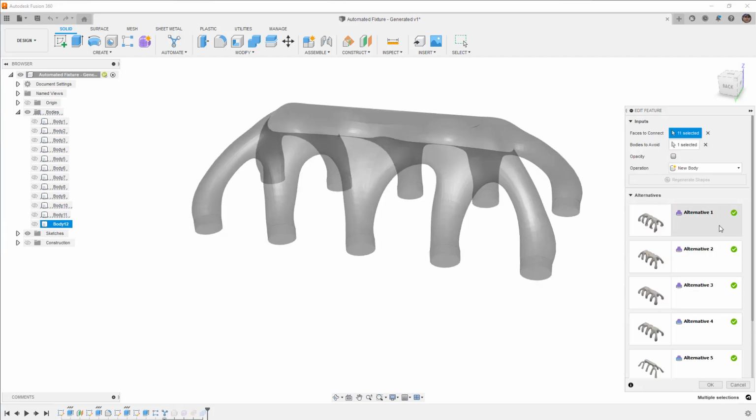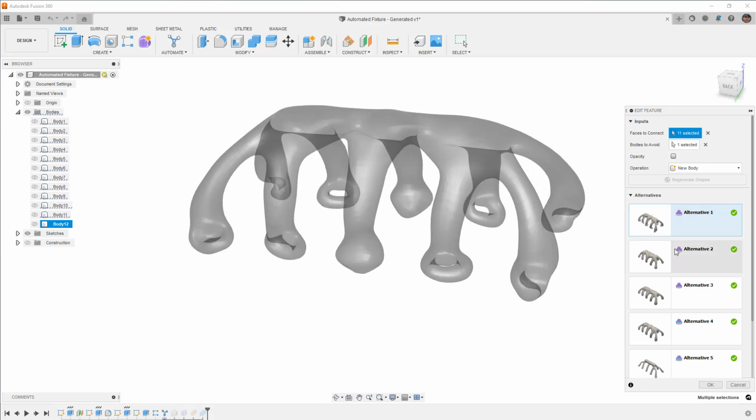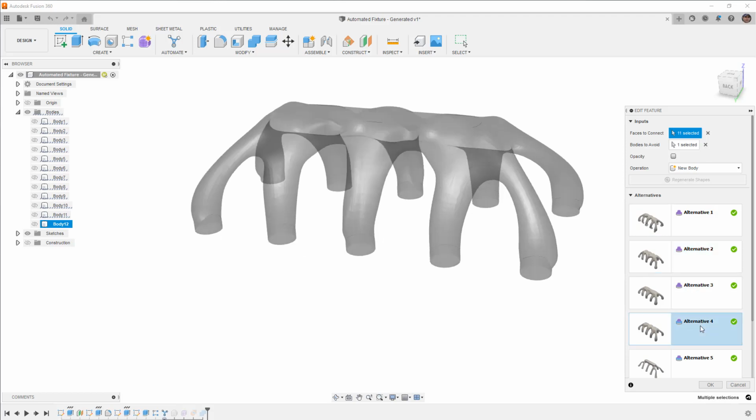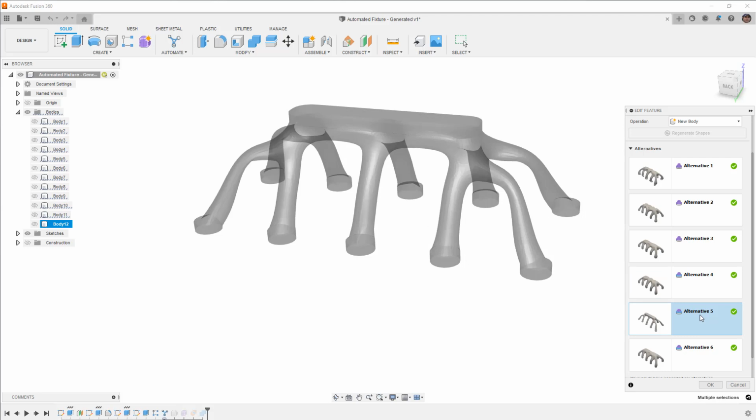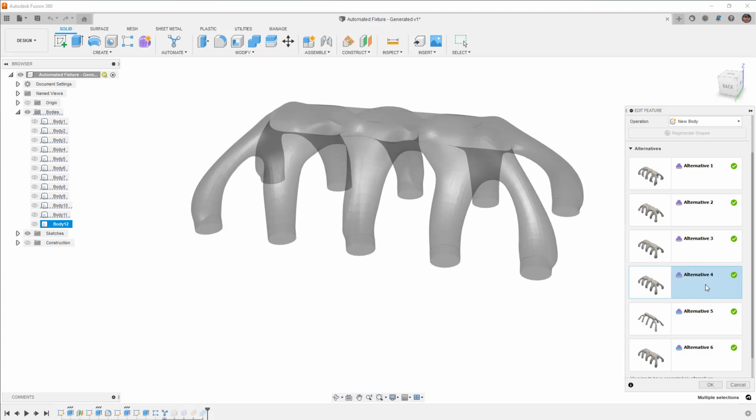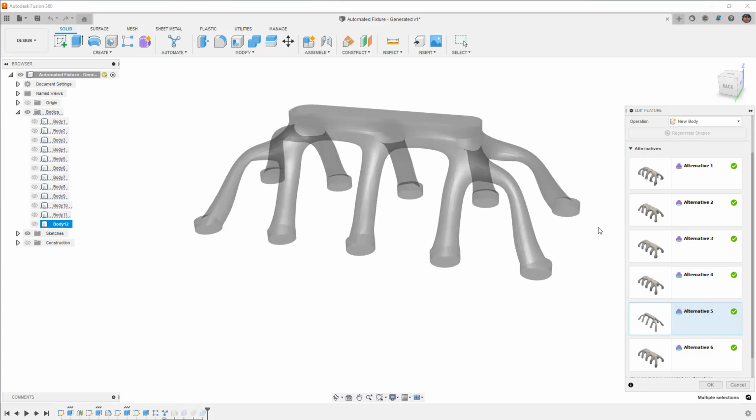Now there are 6 alternatives. There are 3 that have a smooth transition to the selected geometry. In this case, that is not going to be what we're looking for. Then alternatives 4, 5, and 6 are going to have straight features. So you can see that 4, 5, and 6 give you a different variation on this design, and it kind of depends on the tangency direction that works for you.